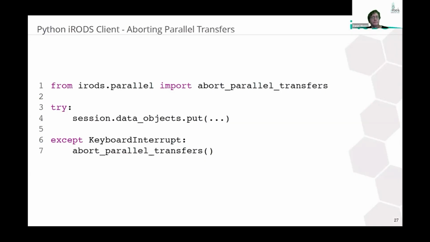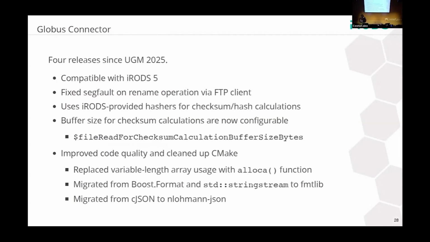All right. Thank you, Dan. Okay. So now we're going to have Justin come up and talk about the Globus connector.